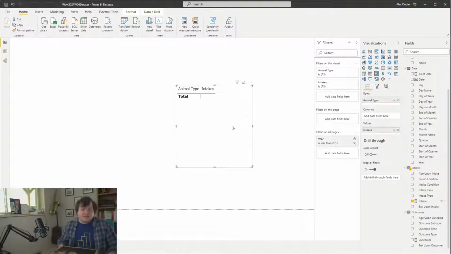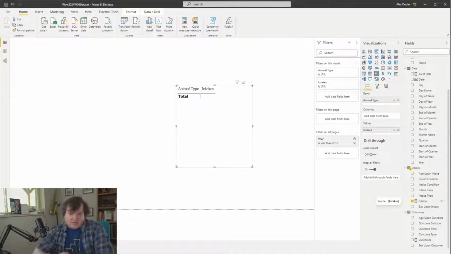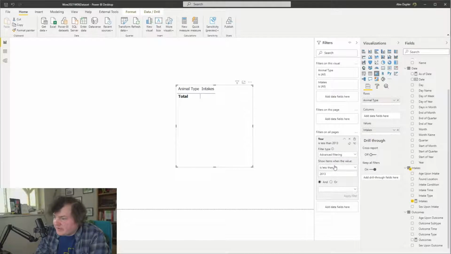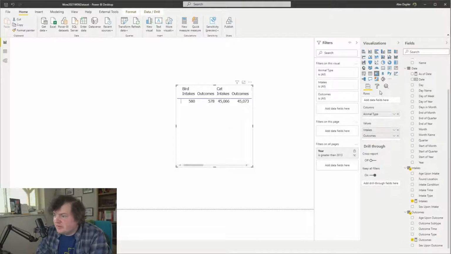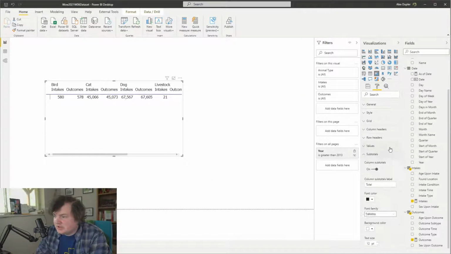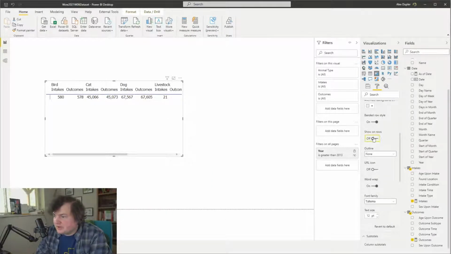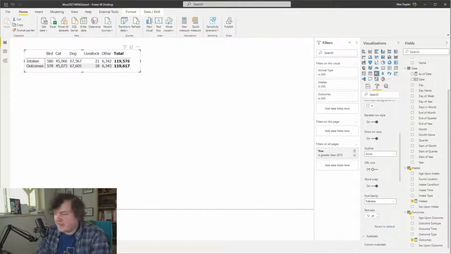Okay, success. Oh, oops. Megan has pointed out that the first time I made the filter, I did greater than 2013, and then when I cleared it, I did less than. Okay. So now what we're going to do is it wants us to put the values on columns, which we can do, or on rows, which we can do here. So we've got this.